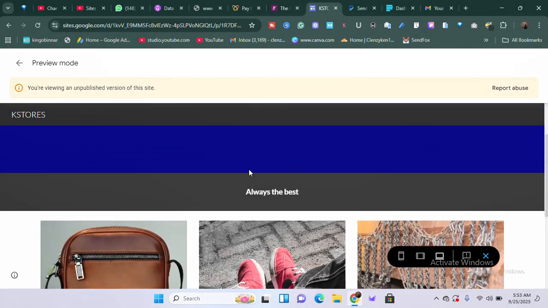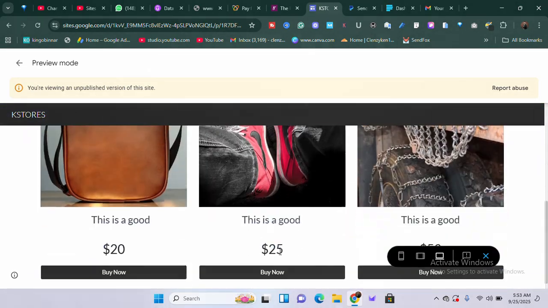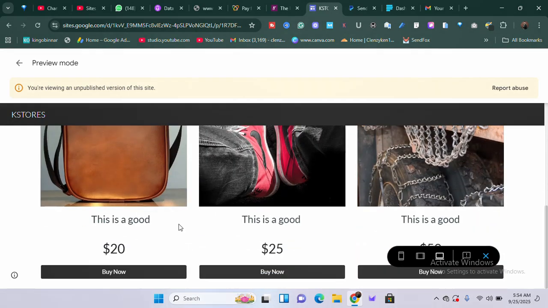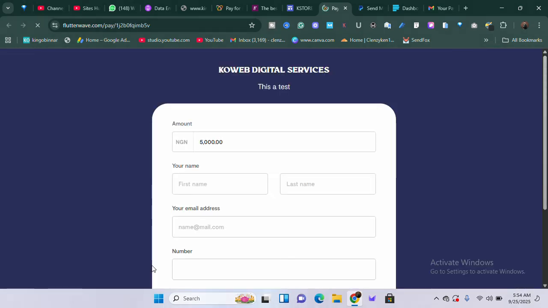So this is Google Site. What we have here is the header, and we have our products. You can sell any kind of products, either digital or even physical products. So let's say I want to buy this stuff. I'm interested. If I click on buy now, it's actually going to redirect me to a payment gateway, and that is exactly what we are trying to set up in this tutorial. So if you're interested, keep watching while I guide you on how to set it up.